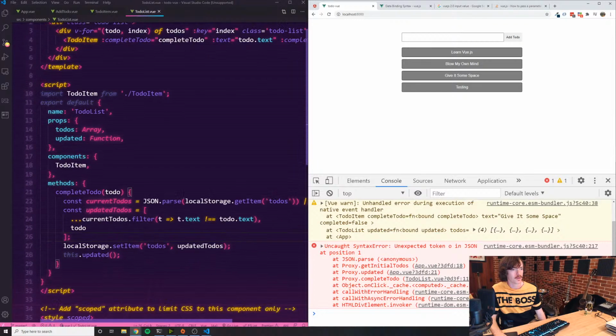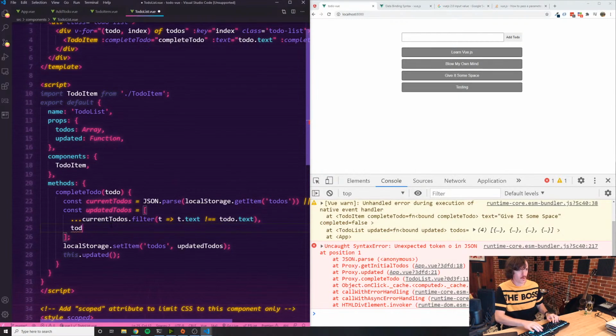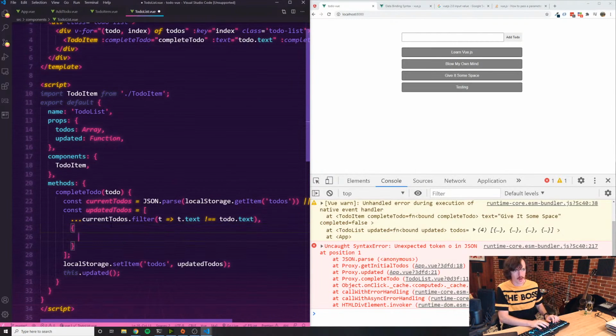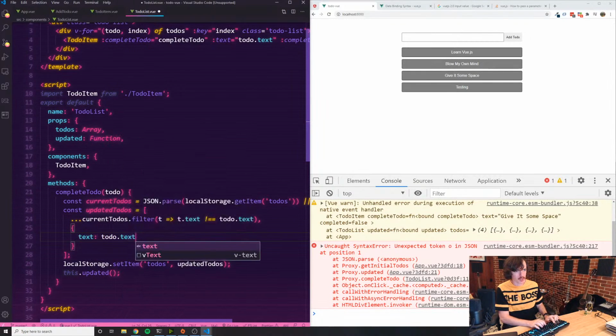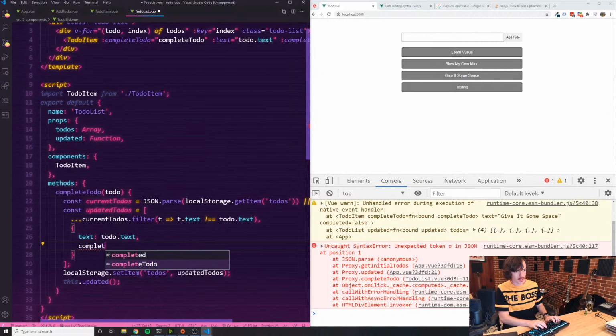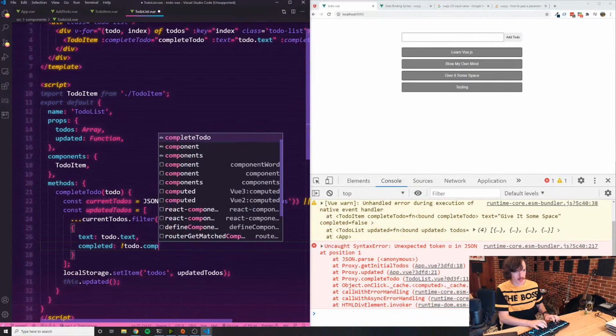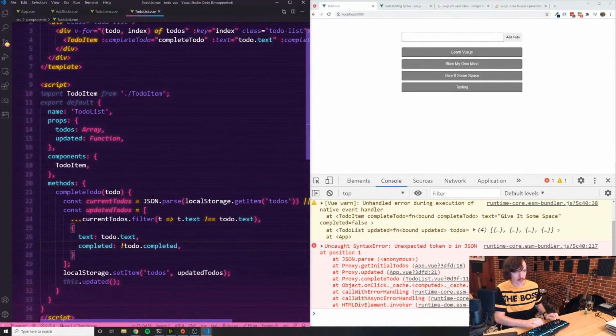And to-do, by the way, we're going to say text is to-do.text, and completed is equal to not to-do.completed. So we're going to flip the completed property before we save it back in there. That's not going to fix this bug, but I just remembered we need to do that.